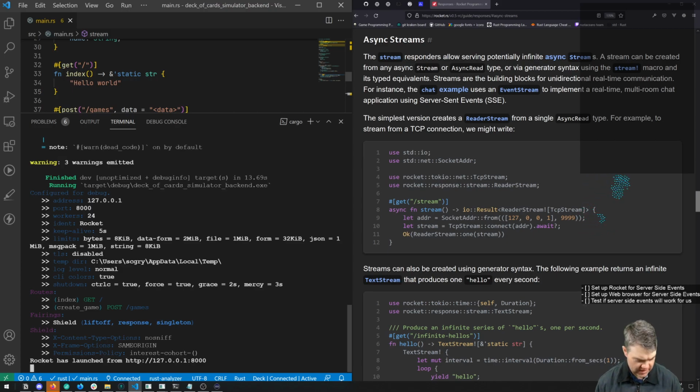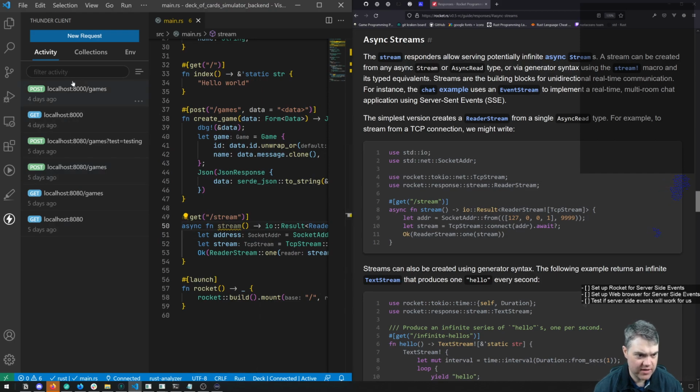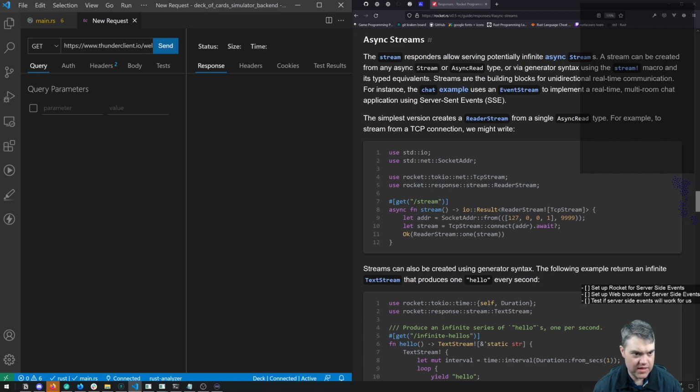Now how to test this? Let's go ahead and open up this Thunder Client that we have again. So I want to do a new request. We're going to do a get to localhost. This was that 9999. Oh, and it was /stream.